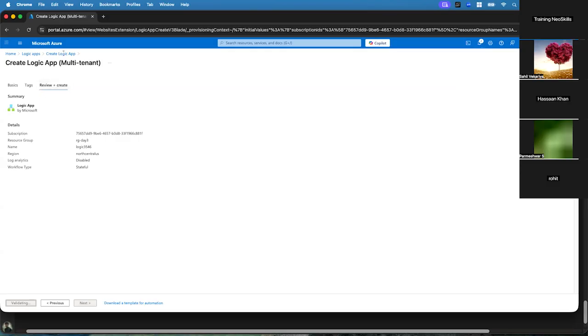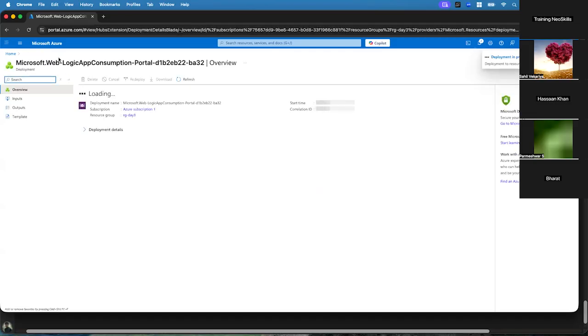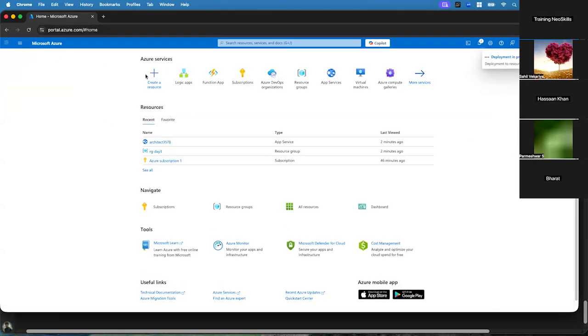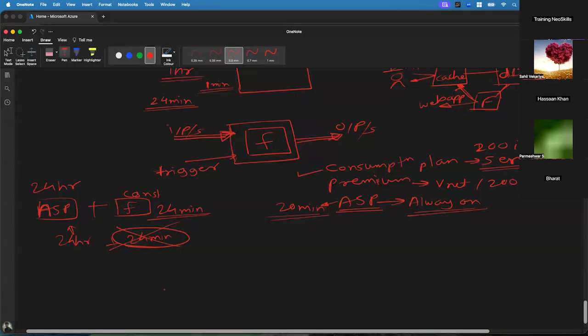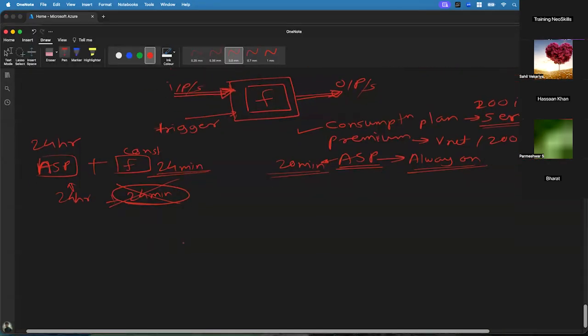Okay, all right, great. Ma'am, a function app contains logic apps internally? No, the function app is not based on the logic app. They can connect with each other, but the scenario is different for the logic app and the function app. Now let me show you what the difference is between both of them.